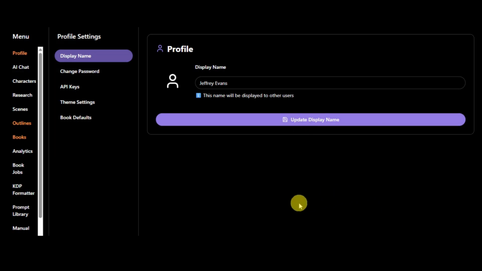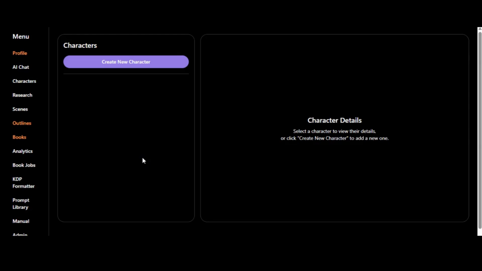Welcome. This video will guide you through the powerful character management feature, where you can create, develop, and organize all the characters for your stories. From the main navigation, we'll select the Characters page. This brings us to the Characters dashboard. On the left is your list of characters, and on the right is a pane to display their details.